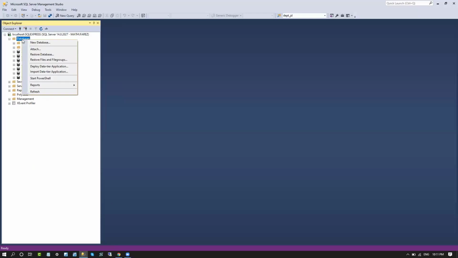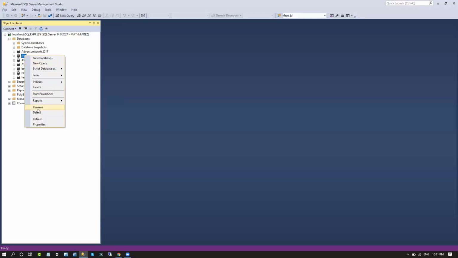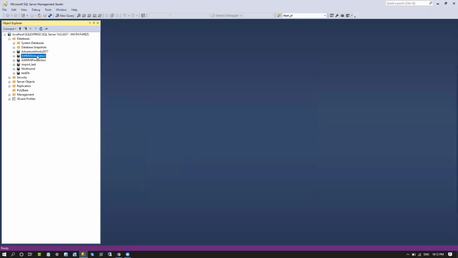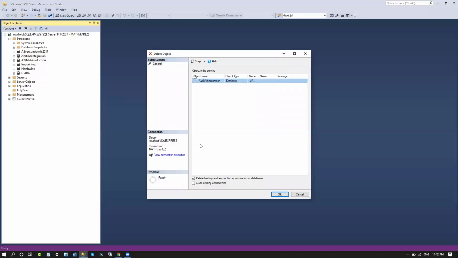You can create a database from here, or you can just write a new query for creating a database. First, before creating a database, I want to delete some databases. For deleting a database, you can right click on a database and click on Delete. A dialog box will open, and here you just have to click OK. This will execute the Transact-SQL query and delete the database. These databases I'm not going to use for any purpose, so I am deleting them.